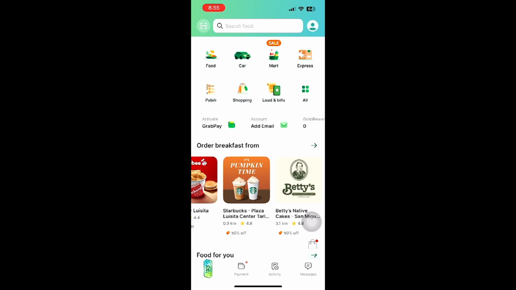Let's dive right in. First, open up your preferred web browser and head over to the Grab website. It's a great platform for accessing a variety of services like ride-hailing, deliveries and more. But today we're focusing on their food delivery section. You can find it at grab.com/penglishfood.